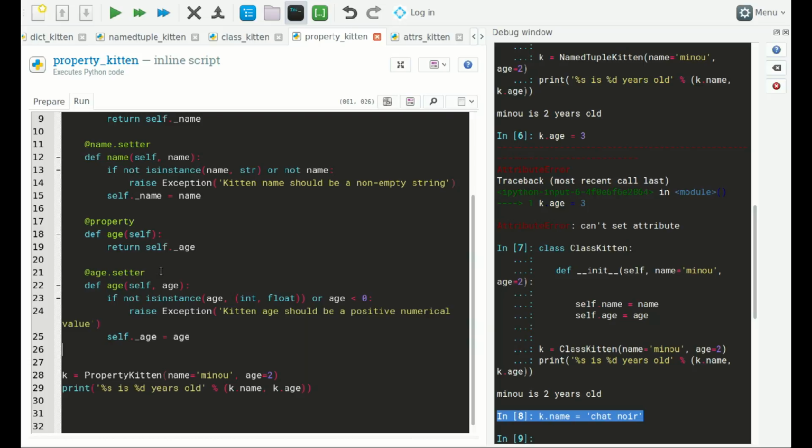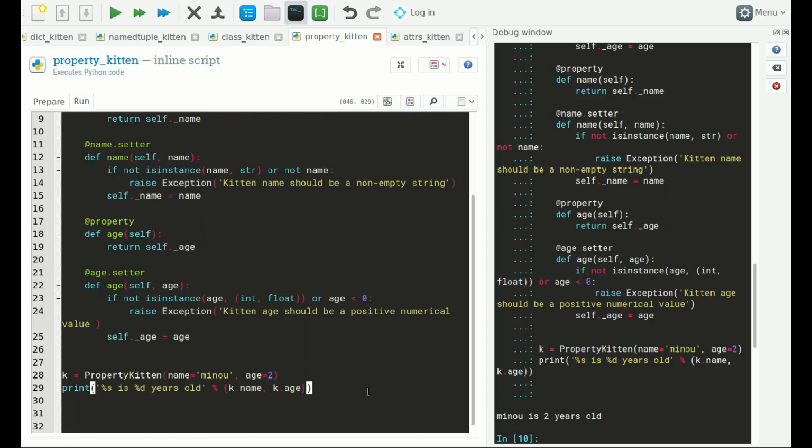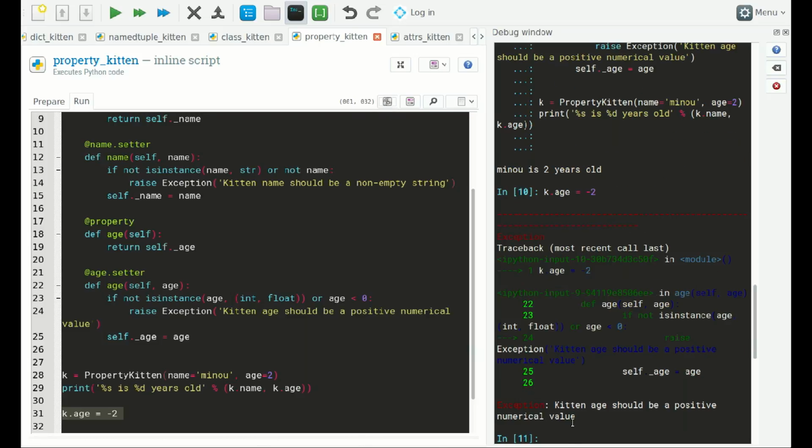Okay, so if I select all of this and I run it, it will print out Minu is 2 years old. Now let's say you want to see the setter in action, for example k.age is -2, right? And -2 is not a sensible age, and it should trigger our setter function. And if I execute it, you see that it does. It says kitten age should be positive numerical value. Where does this error message come from? Well, it comes from our setter function. It comes from this part, raise exception, kitten age should be a positive numerical value.